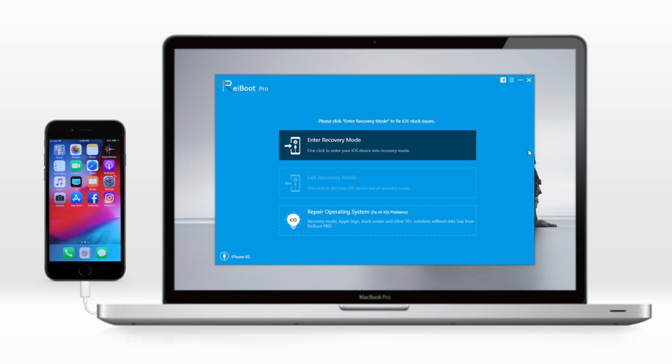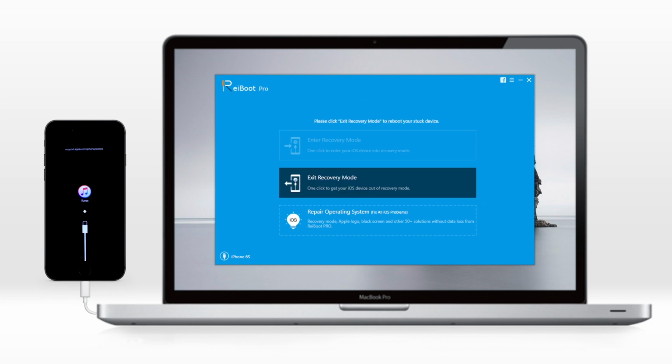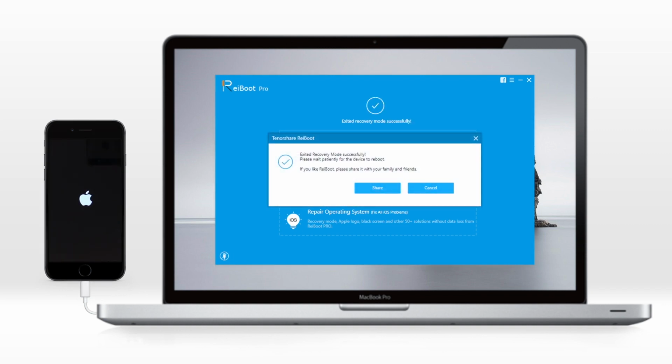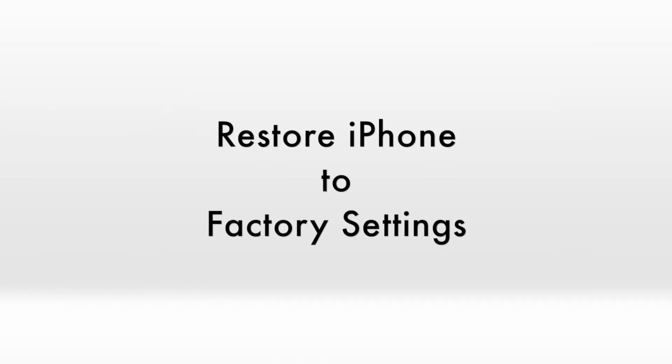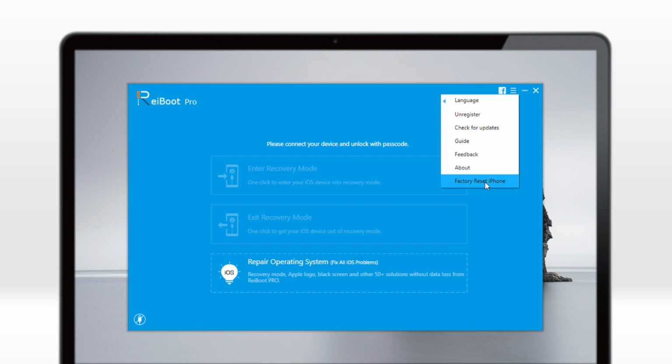One click to enter recovery mode. One click to exit recovery mode. To factory reset iPhone, tap upper right corner. Then, factory reset iPhone.